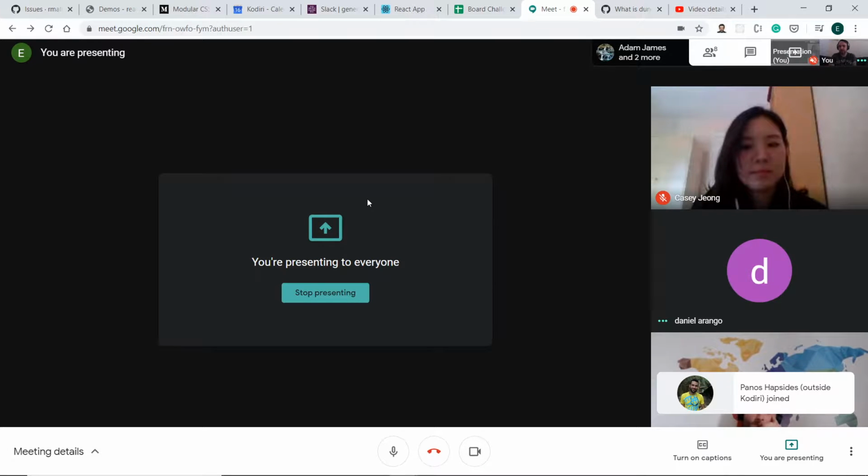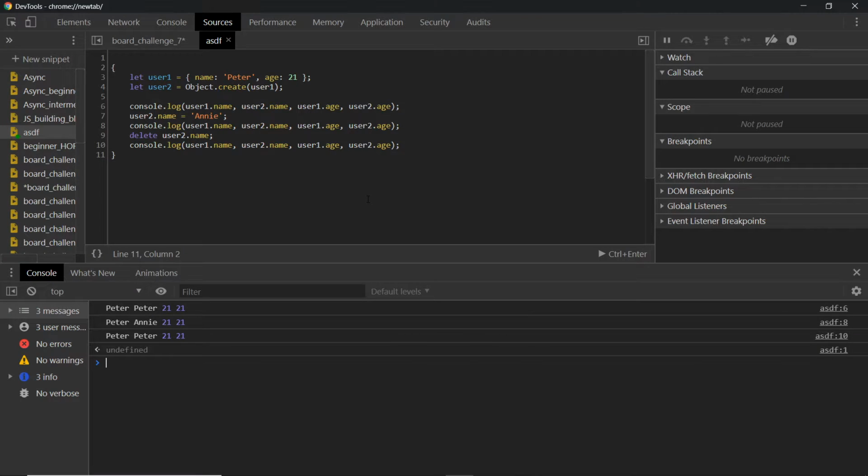Hi, Panos. We are deleting the property name on line 9, and afterwards on line 10 we are accessing the property name from user 2, and it's not only not undefined, but we are getting Peter from user 1. My question was why, and the answer is because user 1 is the prototype of user 2.